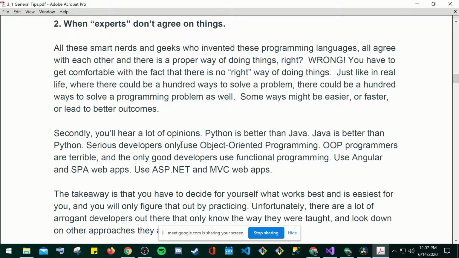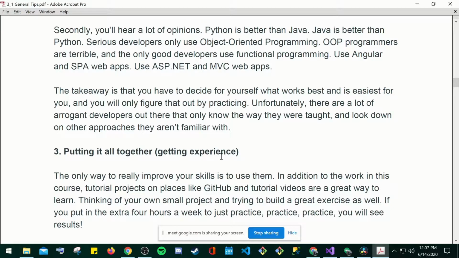Secondly, you'll hear a lot of opinions. Python is just better than Java. Java is better than Python. Serious developers only use OOP. Programmers are terrible, and only good developers use functional programming. Use Angular and SPA web apps. Use ASP.NET and MVC web apps.